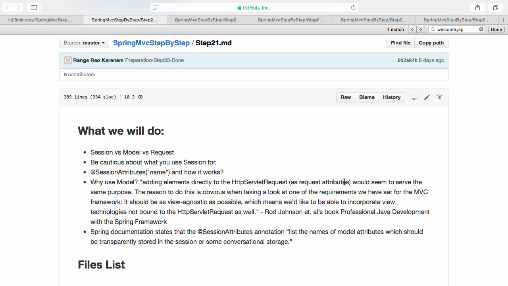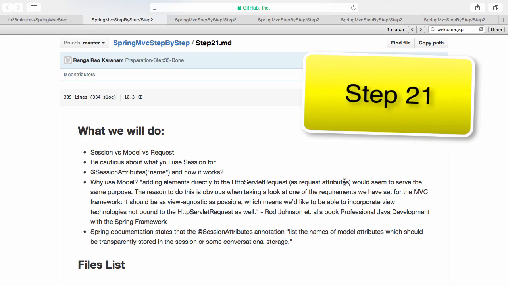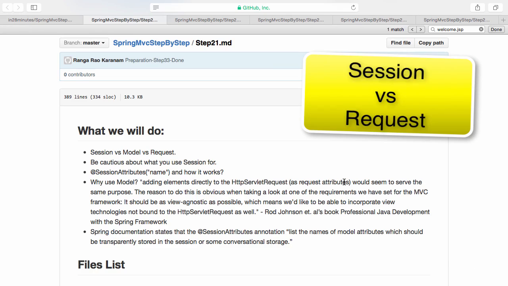Congratulations, you have now completed 10 steps of learning Spring MVC. There are 15 more steps to go, and let's get started with this step, which is numbered as step 21, but it's actually step 11 in Spring MVC.